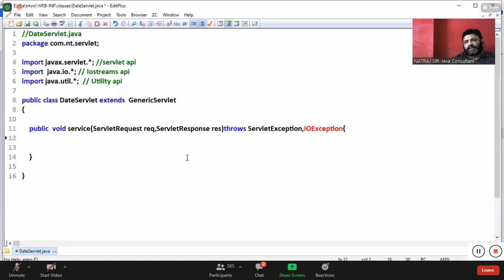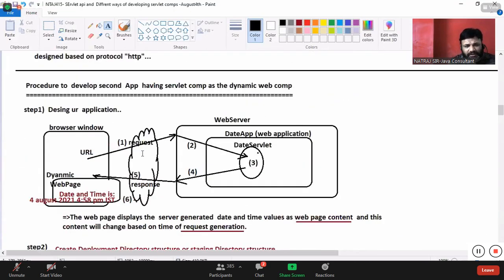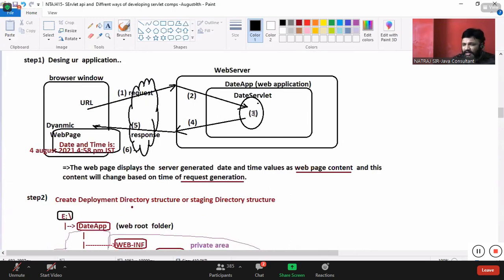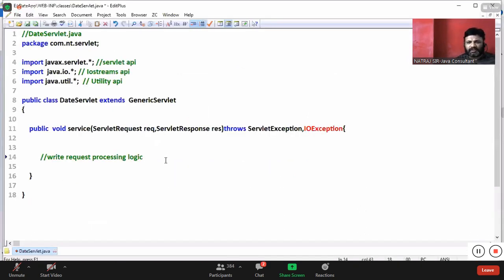Right. Now listen. Next one, guys. Okay, now see the process. Here I will write some logic. I have written some logic. Write request processing logic. What is our request processing logic according to the diagram? From here, date and time should be generated and should be displayed on the browser as the output. So to generate the date, what we should do is Date d = new Date().